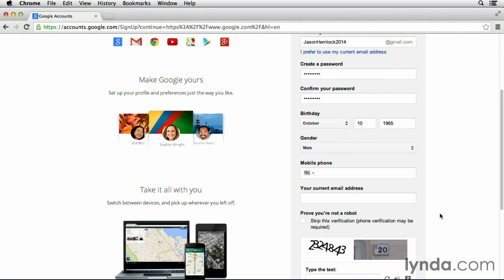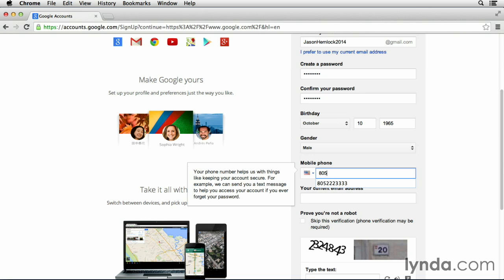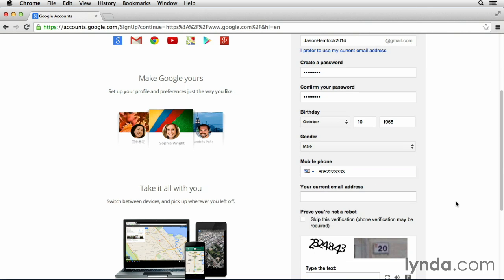If you ever forget your Google password, Google can send you a text message to recover and reset your Google account password, so make sure you enter a valid phone number in the designated field. We also need to provide Google with a current working email address so that our account can be verified in case we have any important notifications that need to be sent to us.